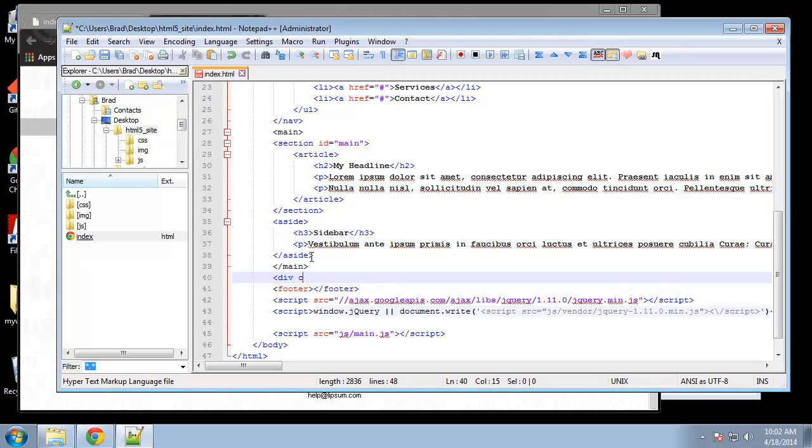I'm going to say div class equals clearfix. Now if you're using the HTML5 boilerplate, clearfix I believe is already defined, and it's defined to clear both floats. So I don't think we need to add this in the CSS, but I'm not 100% sure on that, so we'll get to that later.